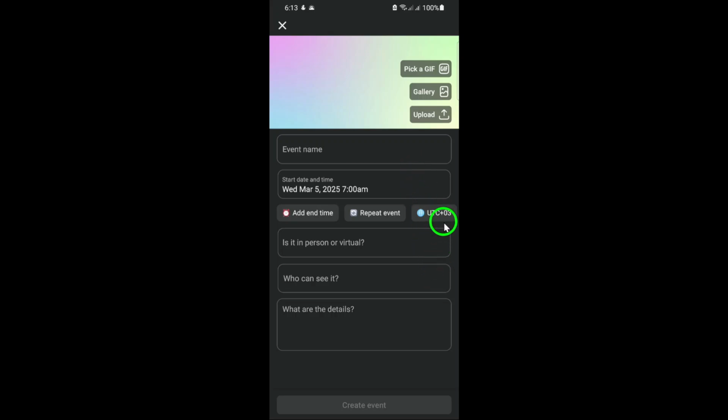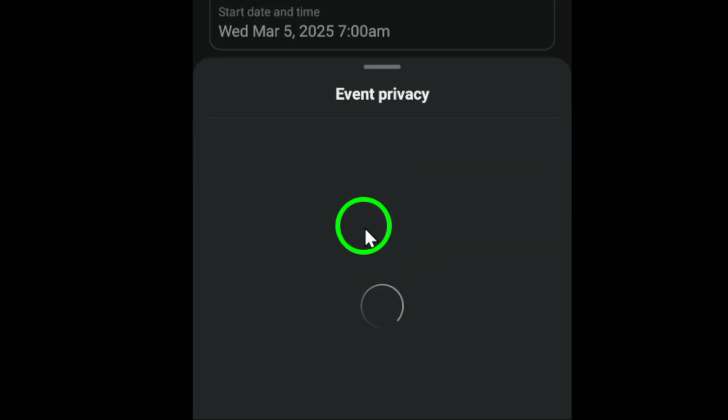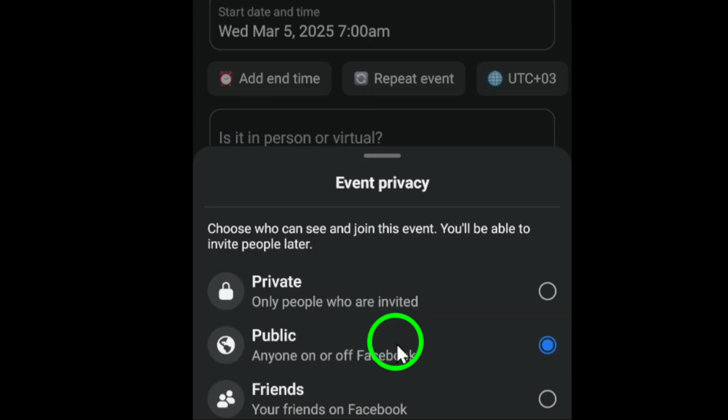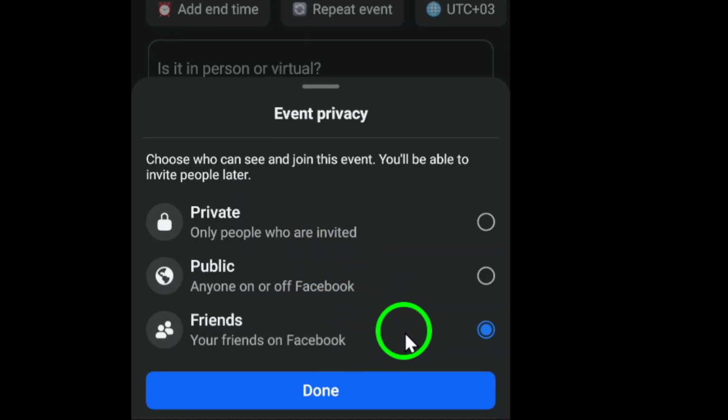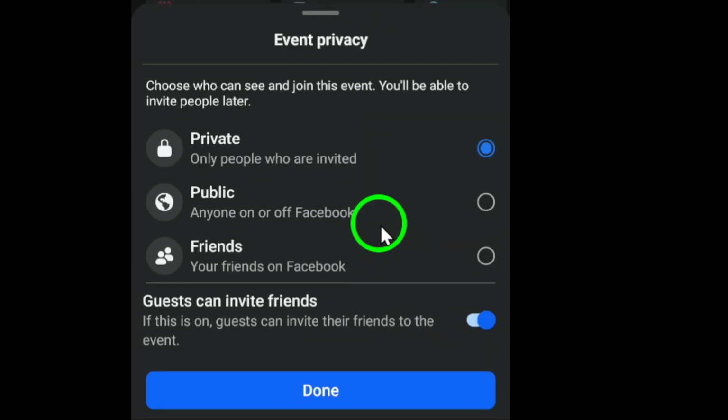Now, let's focus on setting up your event's visibility. Tap on Who Can See It and choose Public if you want everyone to be able to view and join your event. If you prefer a more private setting, you can select Friends or another option that suits your needs.